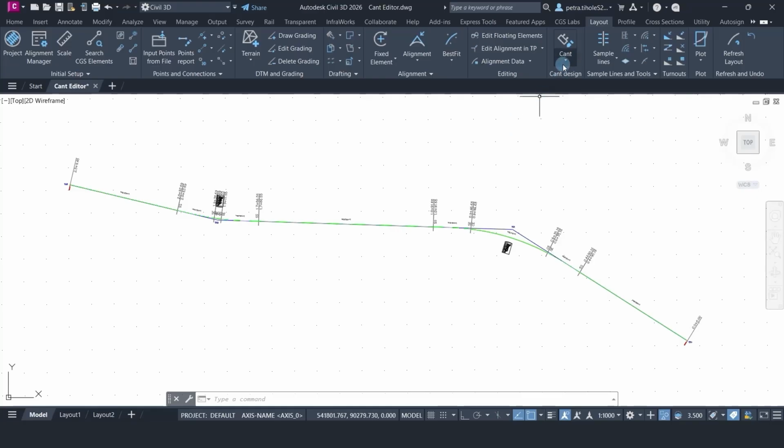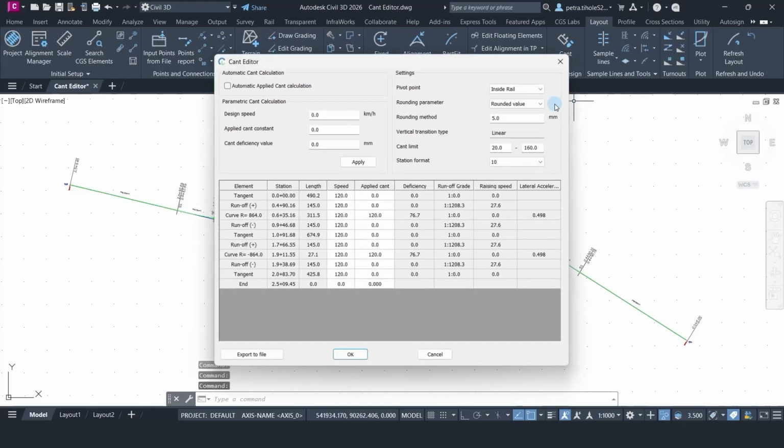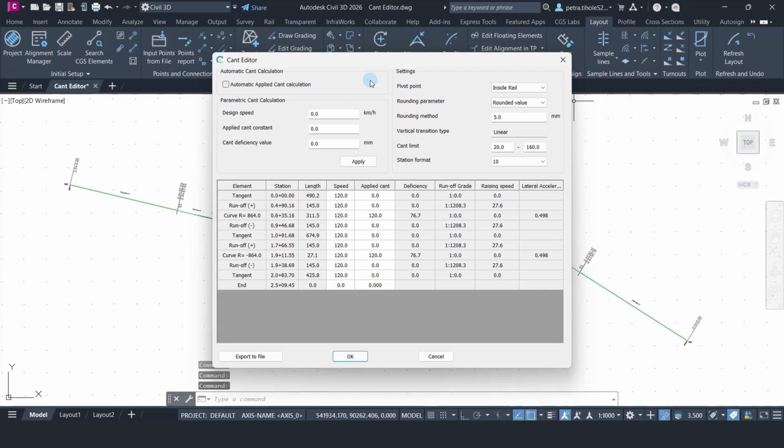After you run the Edit Applied Cant command, a dialog box opens. In the upper left part of the dialog, you'll see the options for automatic Cant calculation. We'll cover this option in another video. So for now, let's focus on the improvements introduced in the rest of the editor.